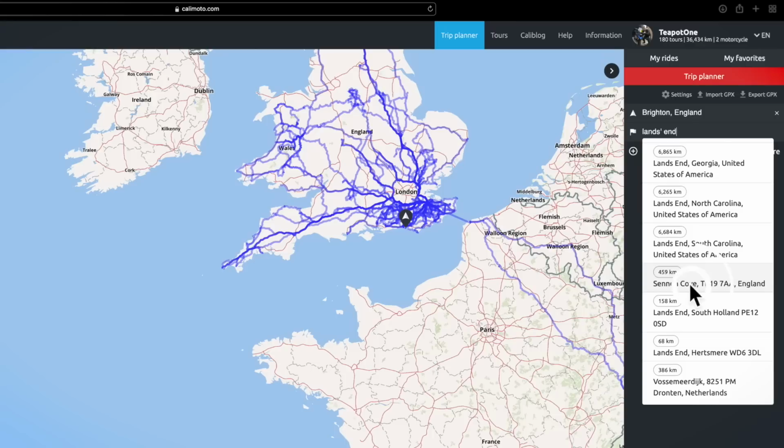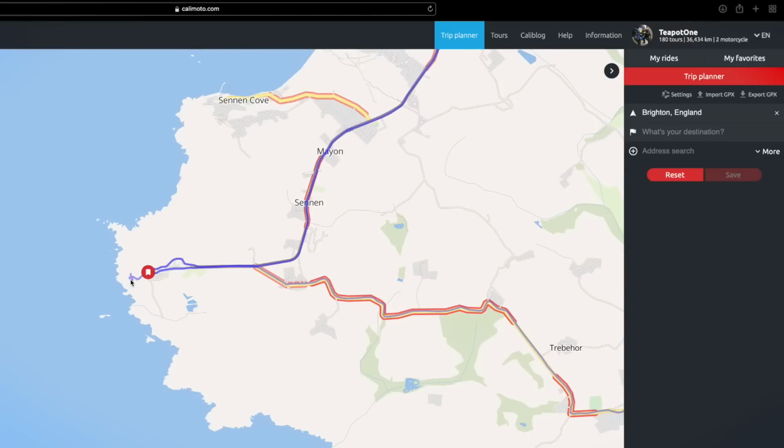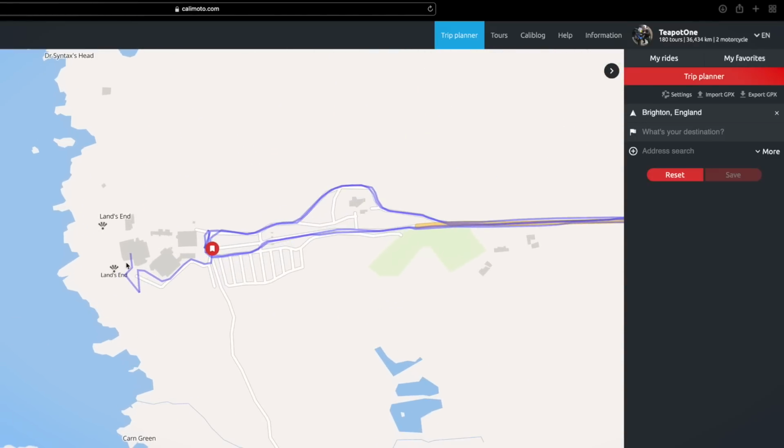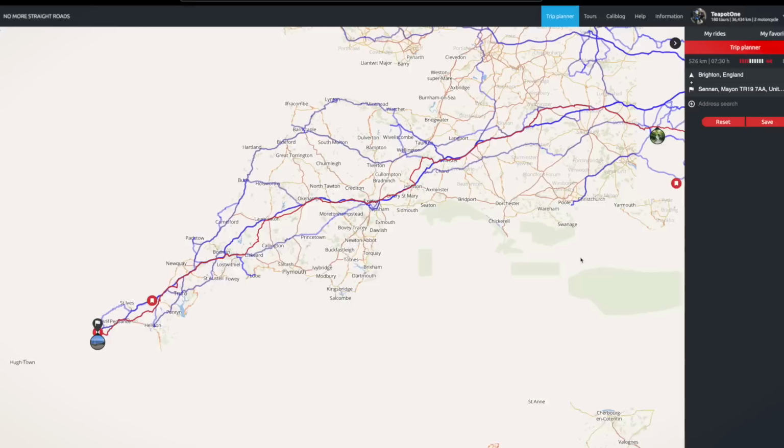So I can either click on that, or alternatively, I come across onto the map and I can zoom right in. I've already got a favourite marked there myself, but I know that is where Land's End is. Right click, set as destination, and bosh, it works out the route for you.